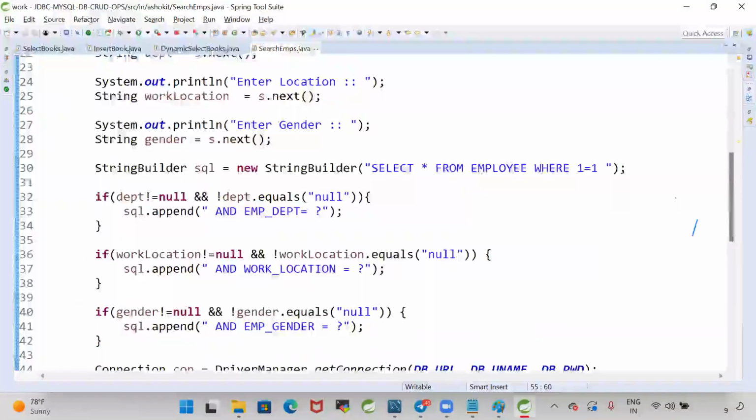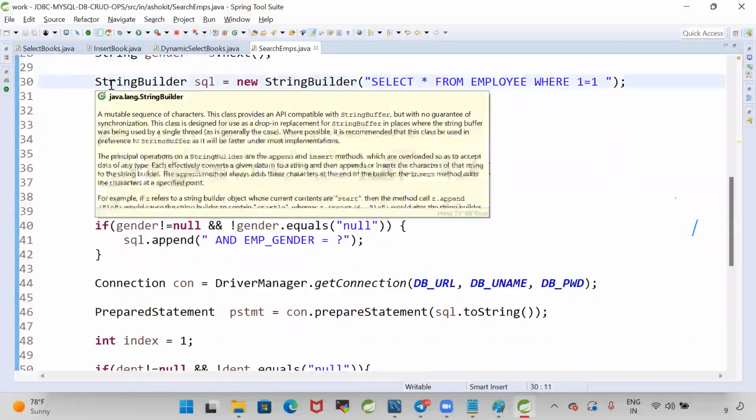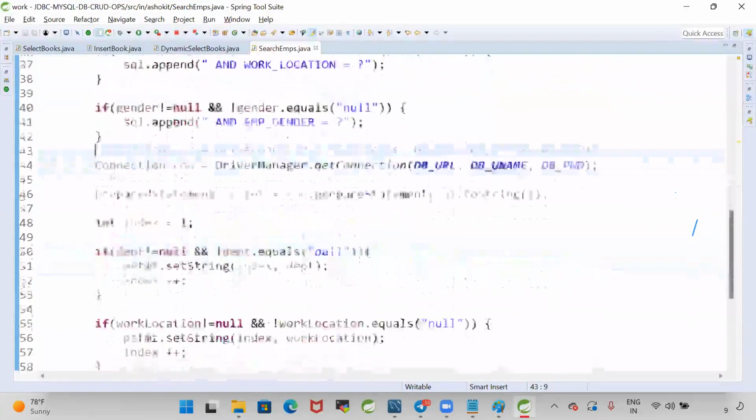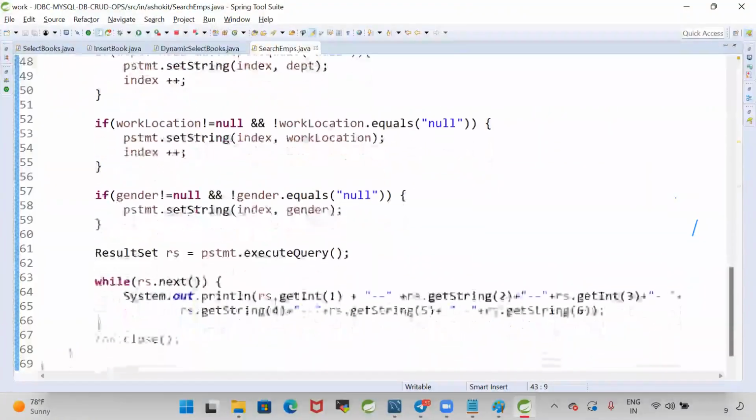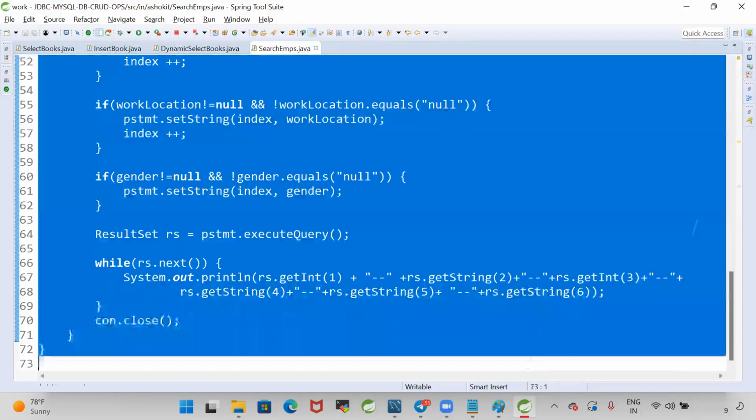Scanner logic, you need not write it. You know that already. Just take the string builder, query preparation, how I am adding the conditions to the query dynamically, and how I am setting the positional parameter value based on the index. So after that, executing the query, processing the result. Understood? Yeah, I will give this example in our notes also.